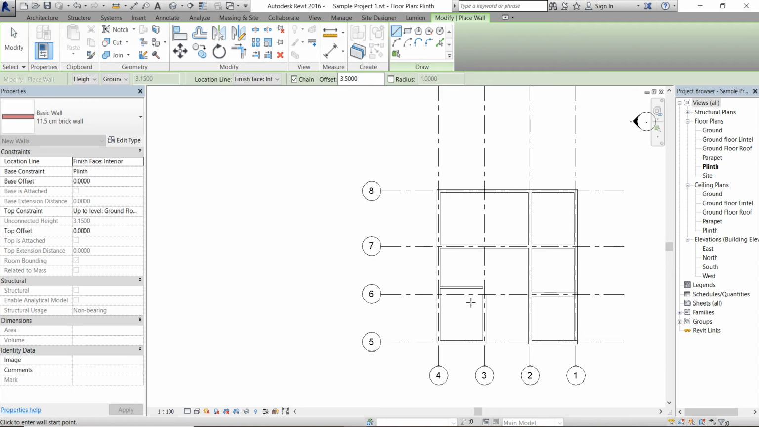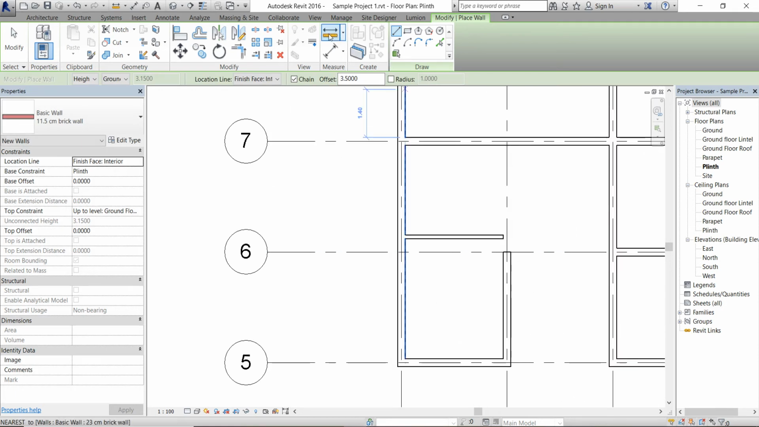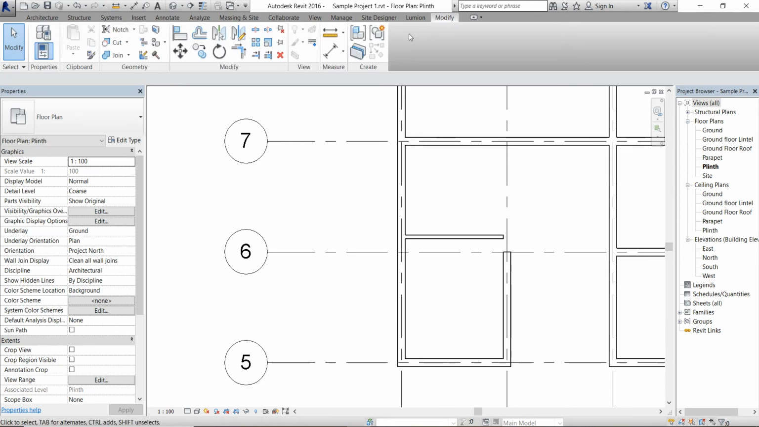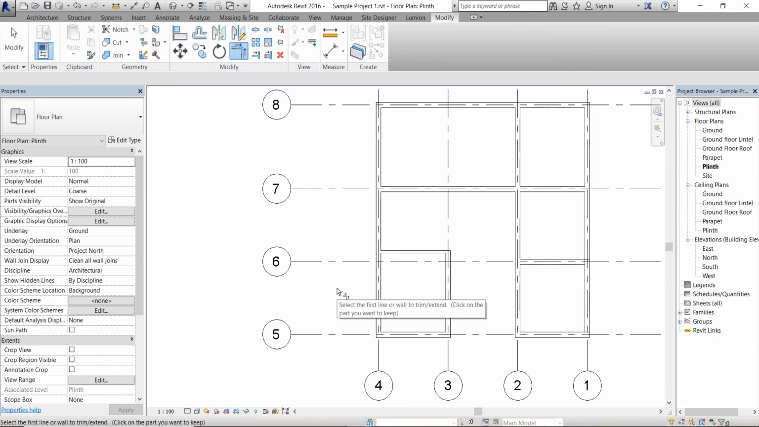Now using the measure tool we can check if the interior measurement is 3.5 meters. As it is correct, we can fillet the two corners to close the room. In Revit we have the option of correcting errors in dimensions and also properties of elements at any point of time, instead of deleting and redoing it again from the first.